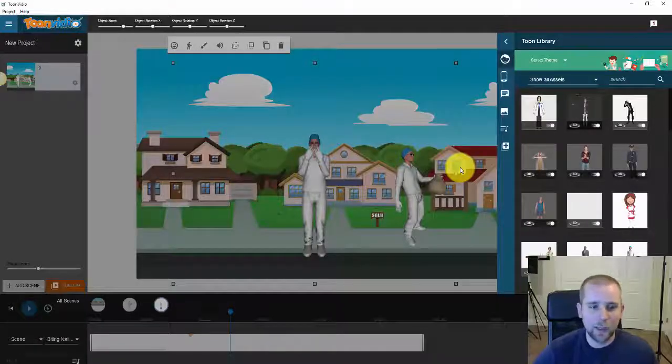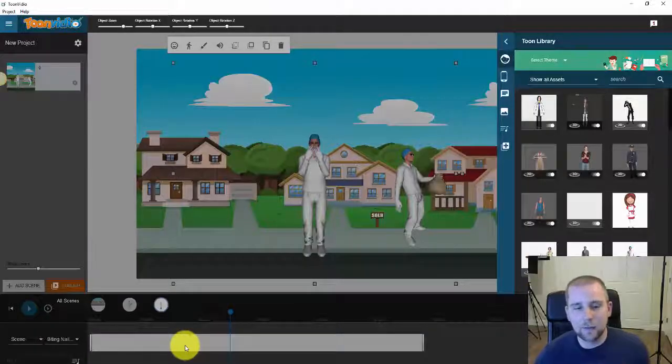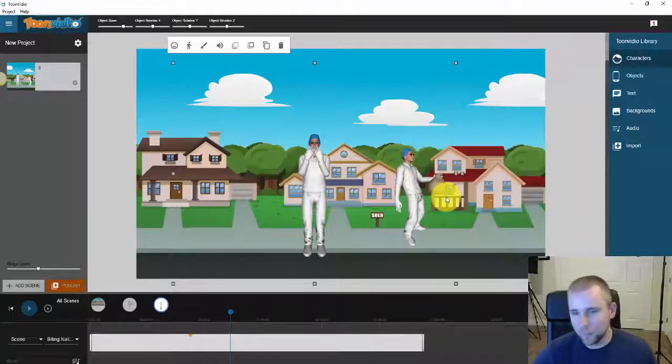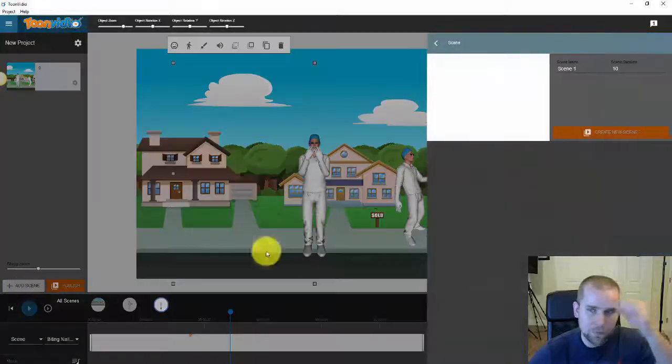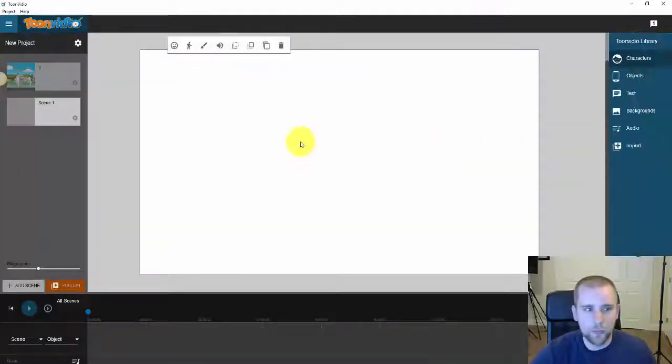But now let me go ahead and show you how the timeline works and how you can start animating scenes with our keyframing feature. So this scene is done. Let's pretend it's done, okay? Now let's go over here and add a new scene. So we'll add a new scene and click create new scene.